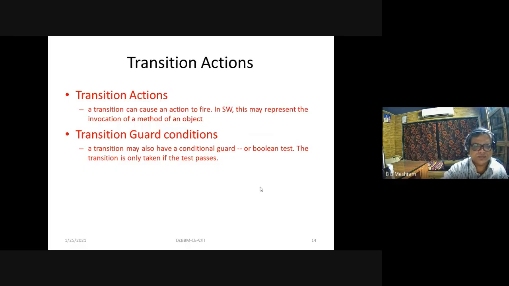Transition action. What is transition action? A transition action is a transition that causes an action in a state to fire. A transition can cause an action to fire. In software, this may represent the invocation of a method of an object. Action is an instantaneous operation associated with an event. Transition action takes negligible time to complete.